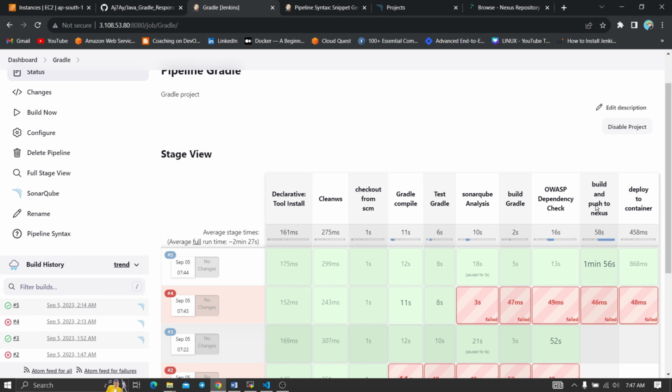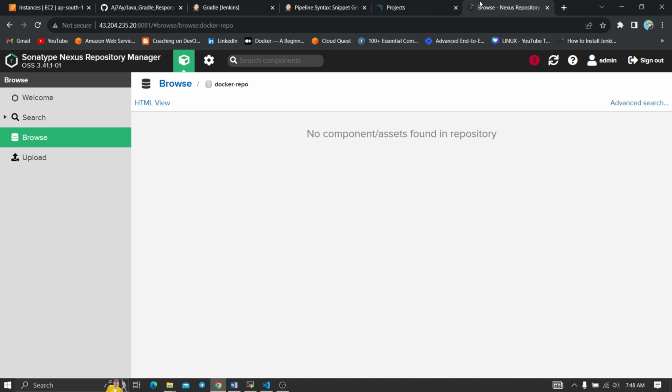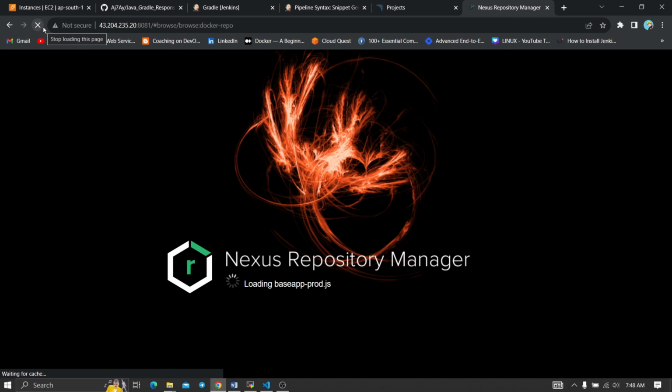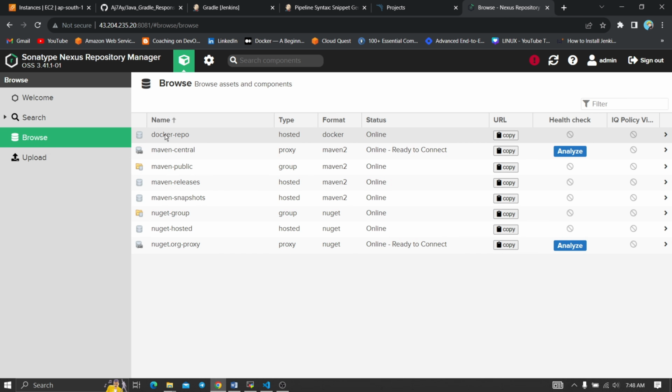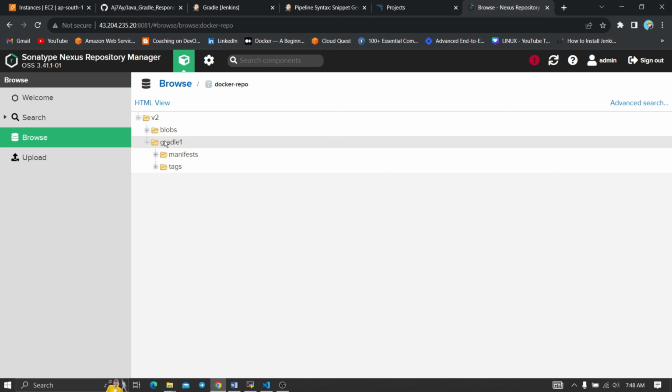You can see here our image is pushed to the Nexus repository, and it's deployed to the container also. Let's go to our Nexus repository and see whether the image is pushed or not. And you can go to Docker repo, and you can see our image is here, with the latest tag.